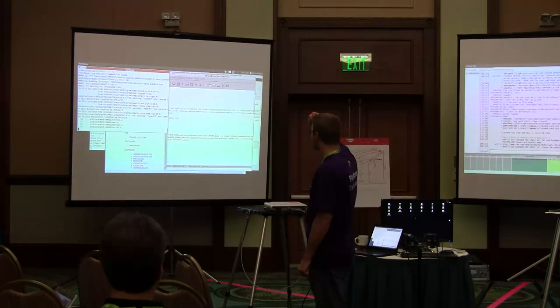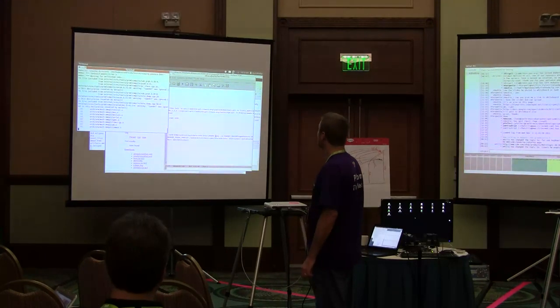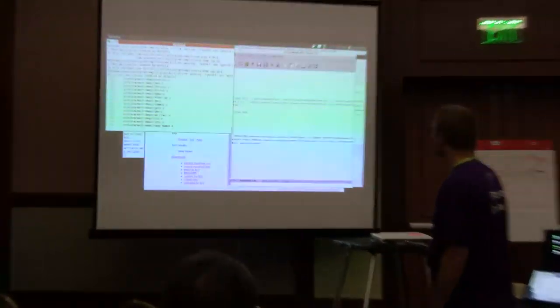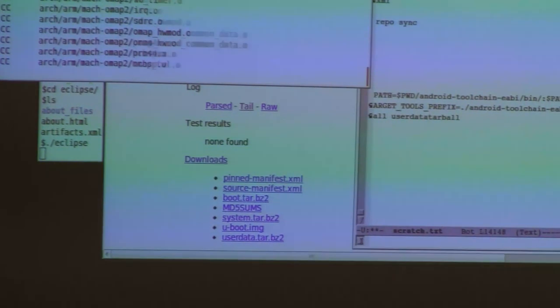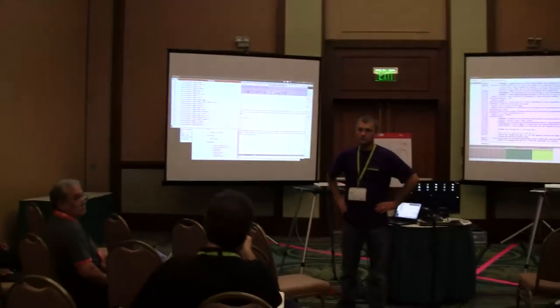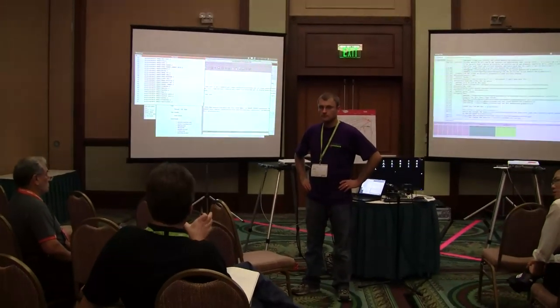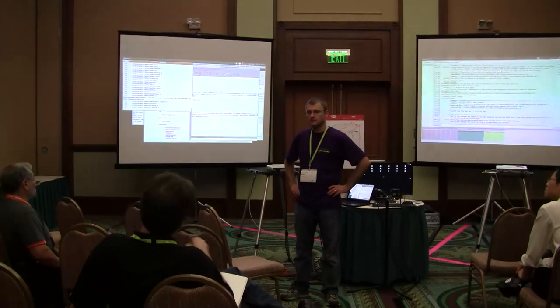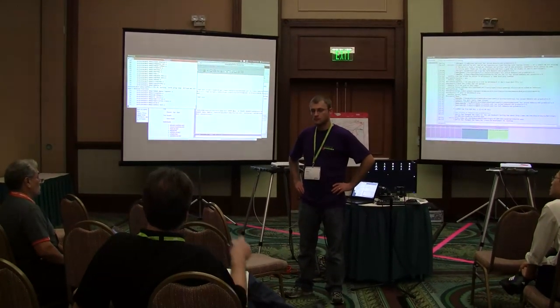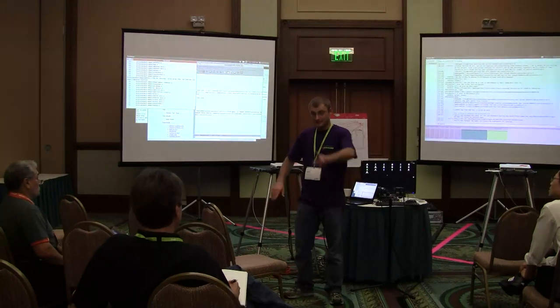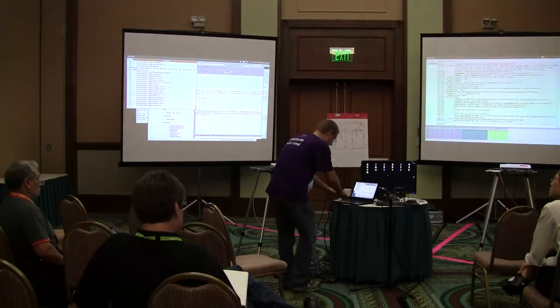So here we're building the kernel. Just out of curiosity, you mentioned that the build command is on one of the repos. Is it obvious before you do that? Yes. Let me show you.